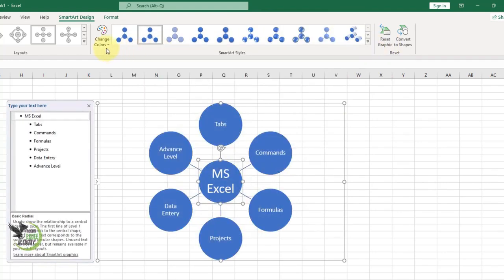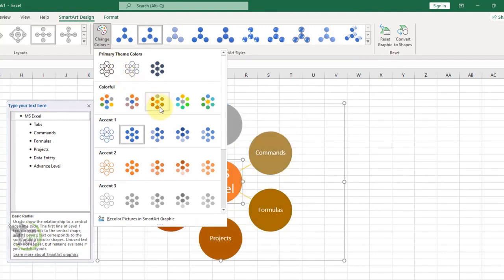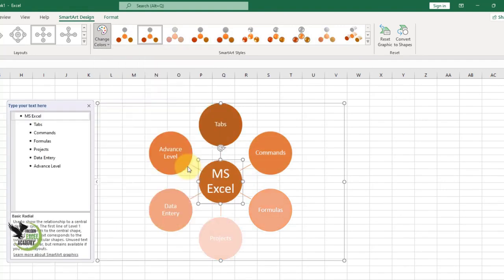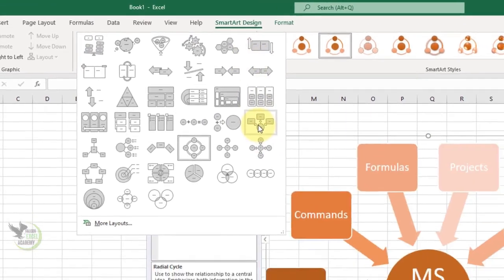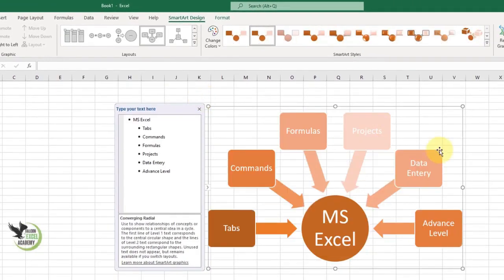After that, if you want to change the color, you can also change the color as you wish. Just select the color you want to apply here. If you want to change the layout and you don't like the current design, you can also change the layout from here. There are different types of layouts available. Just click on the layout you want and that layout will be inserted here.